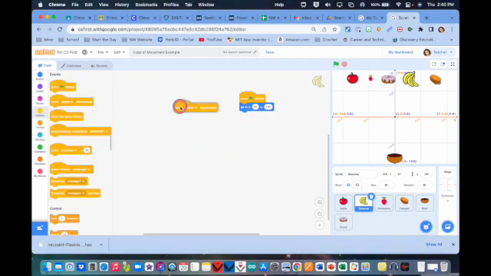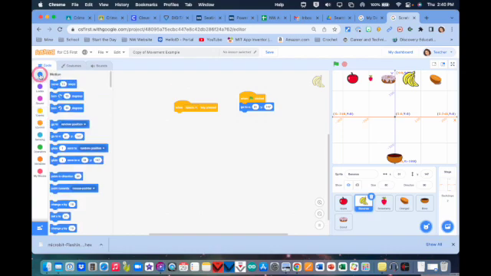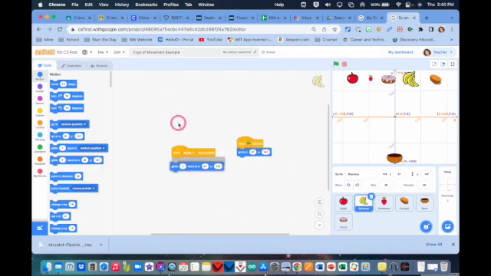I like to use the when space key pressed block as the event handler to start my code. So I'm going to move my bananas here, and I want to glide them to an XY position. Negative 180 is where I want it to go. I want to keep the same X that it has right now, which is 61, but I want it to go to negative 180 on the Y. And I'm going to make it glide over 1 second. So let's hit the flag, reset it, and ta-da, it moves.